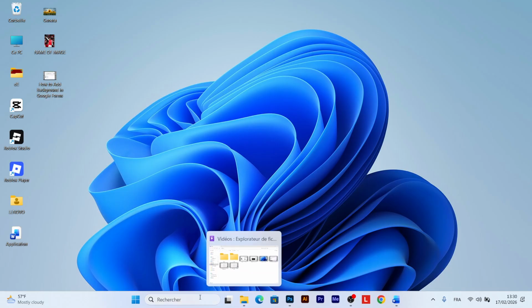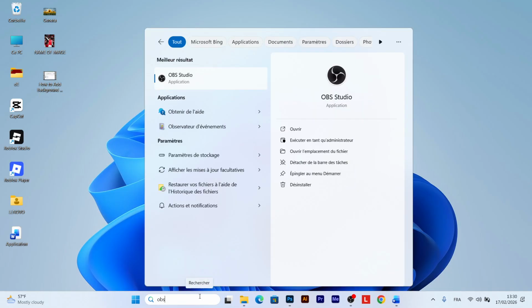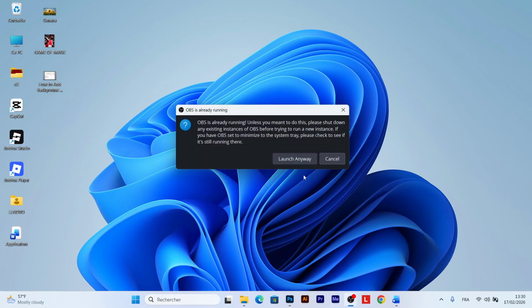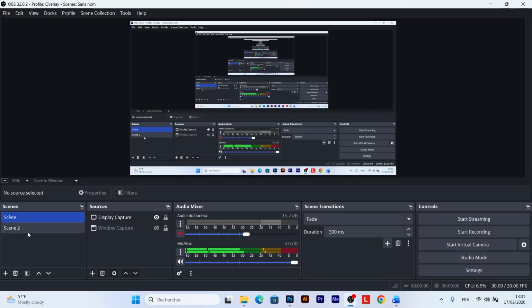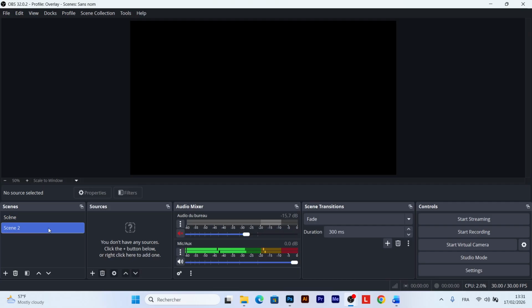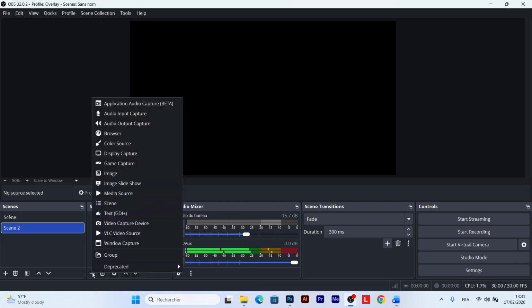First, search for and open your OBS Studio. Now, see what I want to do and repeat it. Okay, now to test here, go to the plus button to add a source, and go to media source.